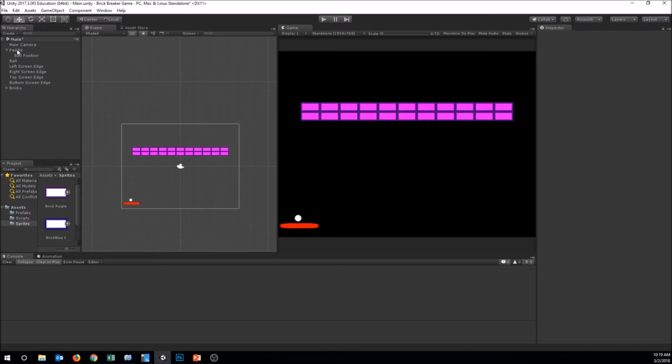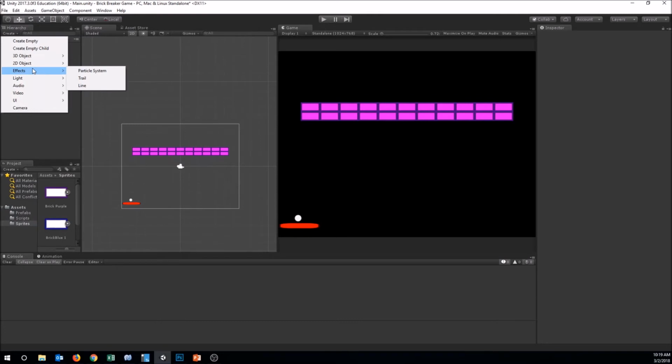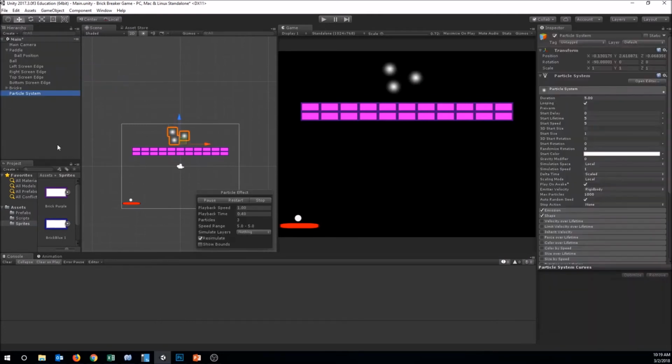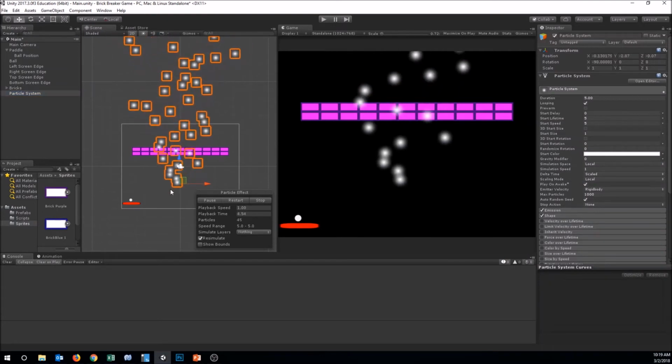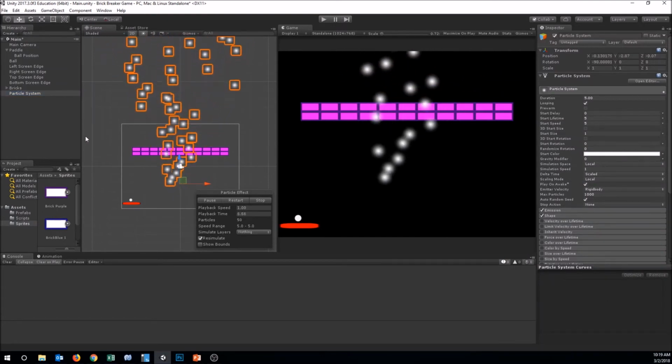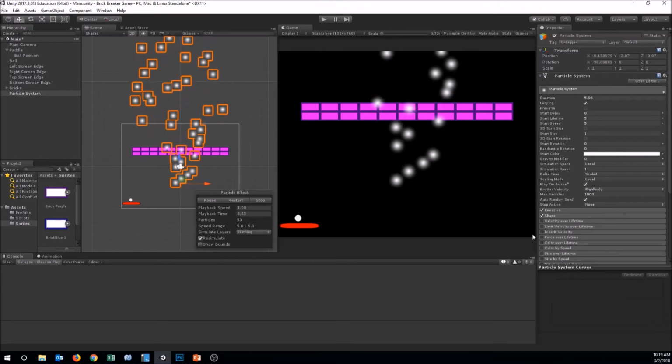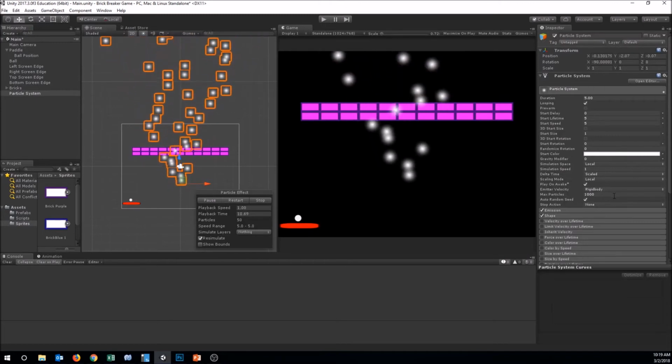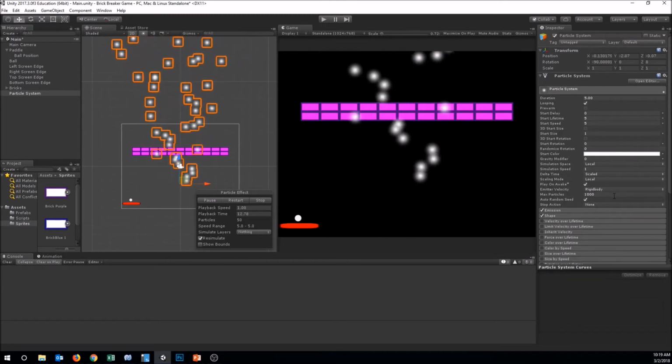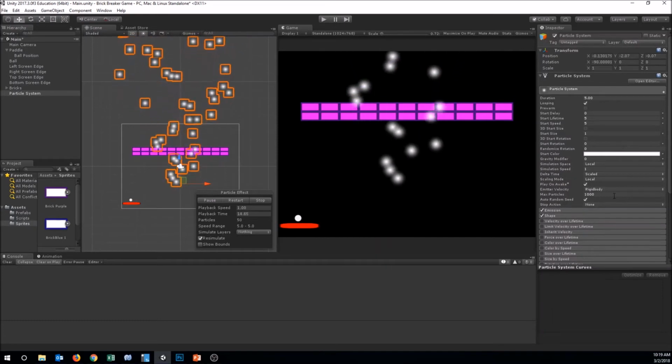So up here in my hierarchy, I'm going to create, and this is going to be under effects and particle system. So I'm just going to drop a particle system in here into the scene. This is the default particle system right here. In the hierarchy, you see all your particle system settings. So we're going to make a few changes here to give this the look that we want it to have.